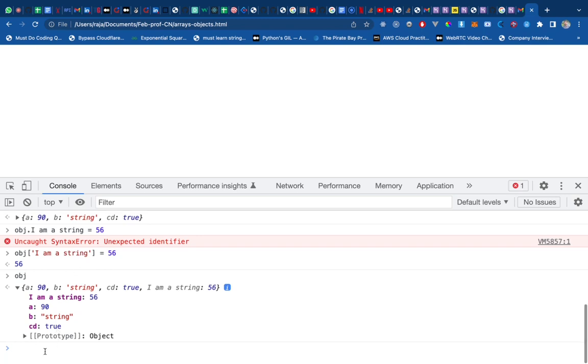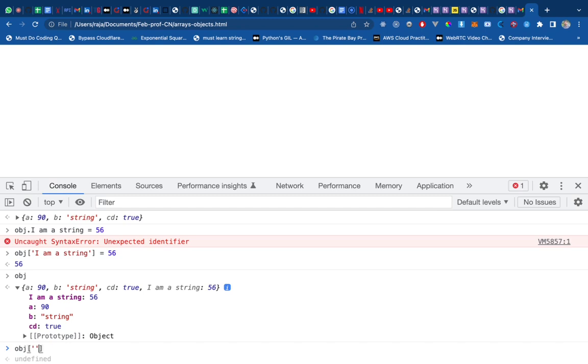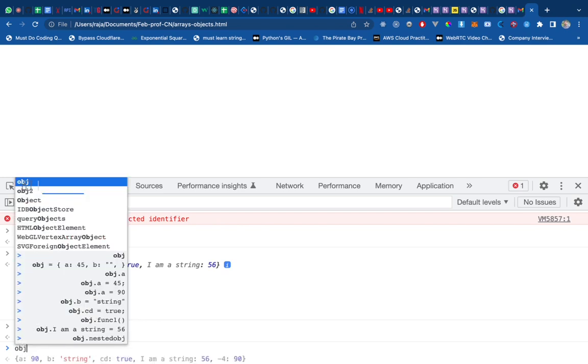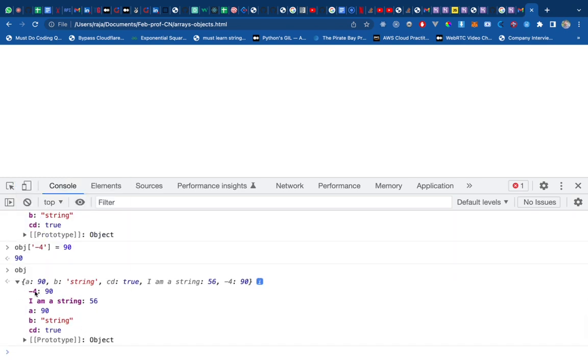Also, this enables us to do this. Remember the negative indexing. I can do this over here: -4, I can say 90. This will work perfectly. You can see we have a negative index, but it is a string, although. Is it clear, guys?